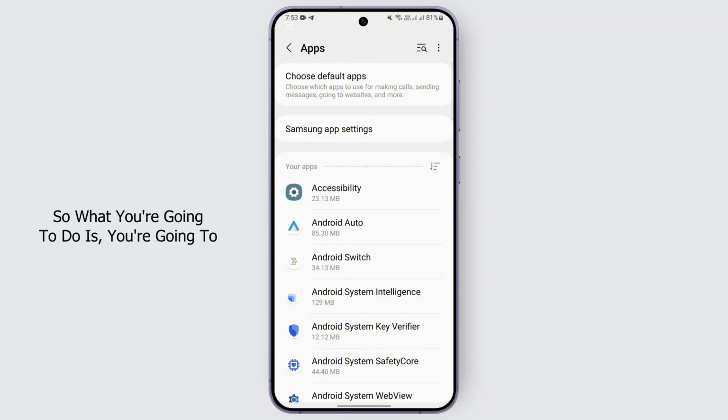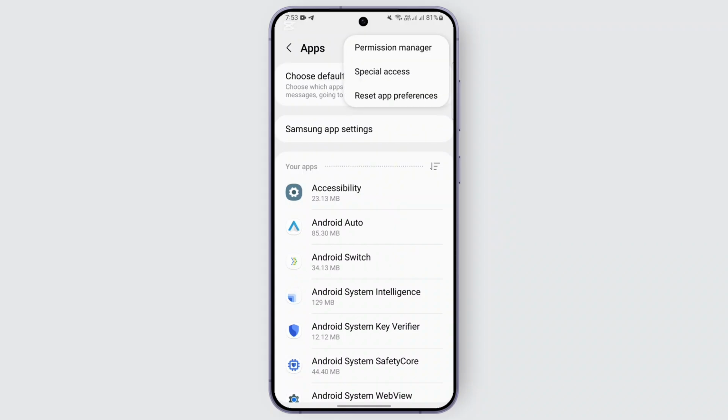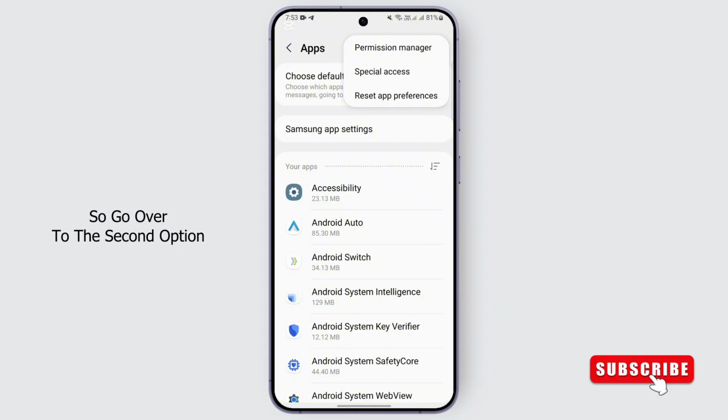So what you're going to do is, you're going to tap on the three dot at the top right corner of your screen, tap on it. And once you do, here you should be finding Permission Manager, Special Access, and Reset App Preferences. So go over to the second option that says Special Access, tap on it.